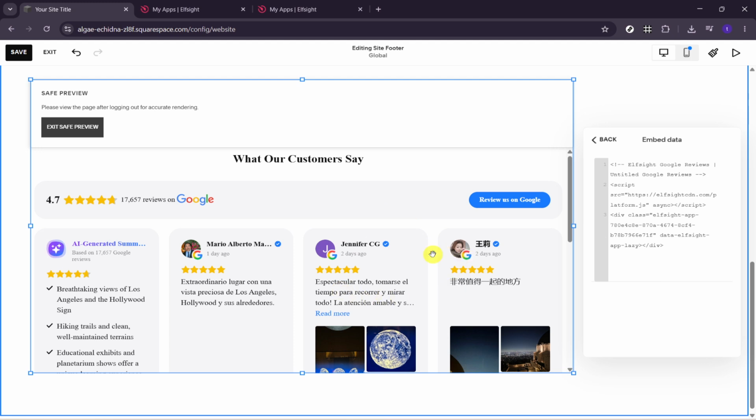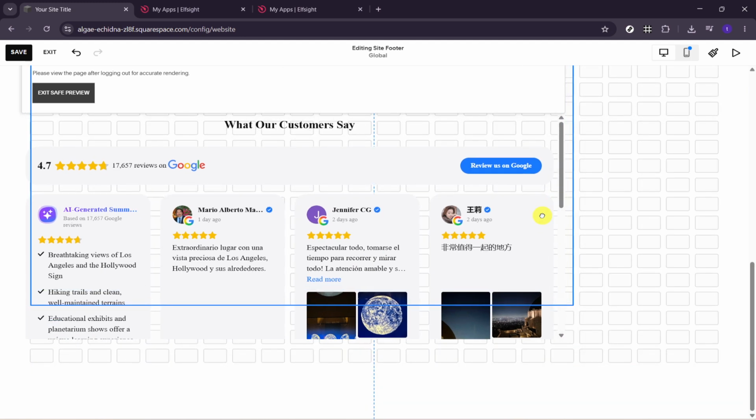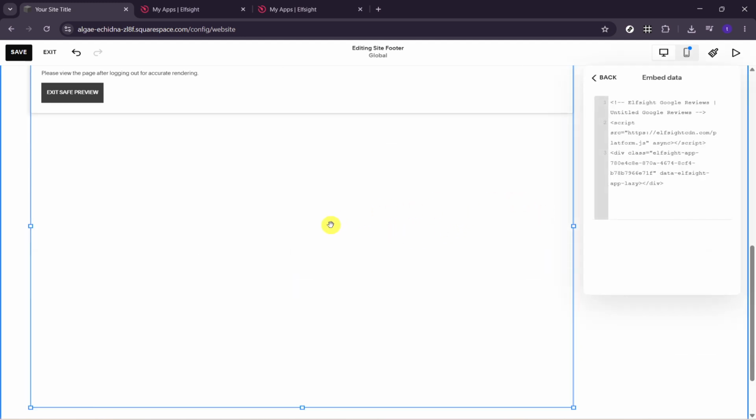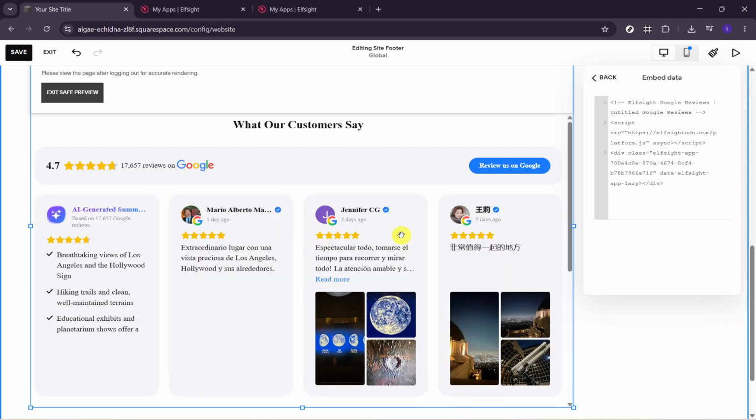That's it. You've created a Google Reviews widget in Elf Site, published it, copied the embed code, and placed it on your Squarespace page using an embed block. Your live reviews are now working to build trust and credibility right where your visitors can see them.